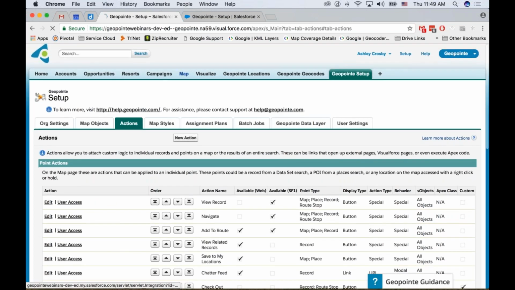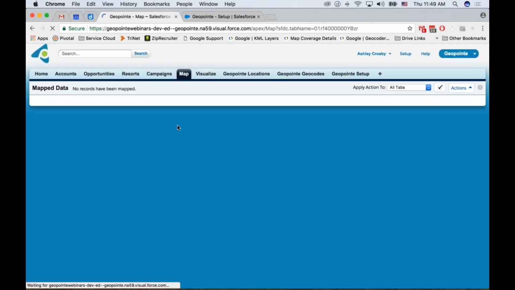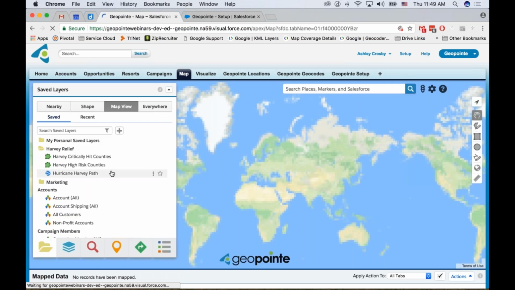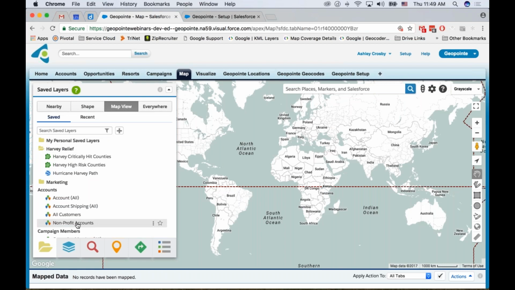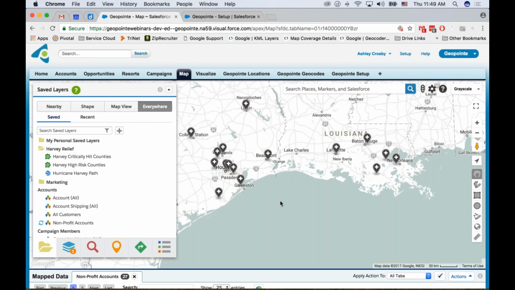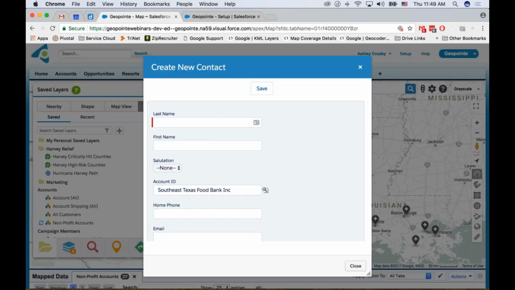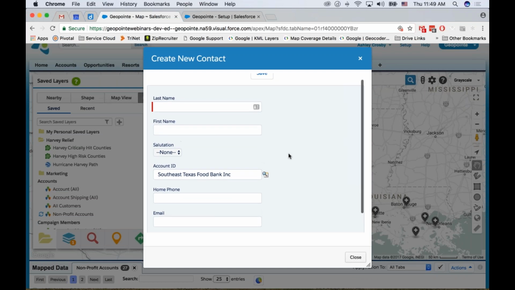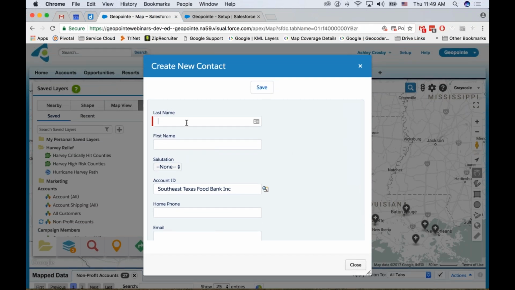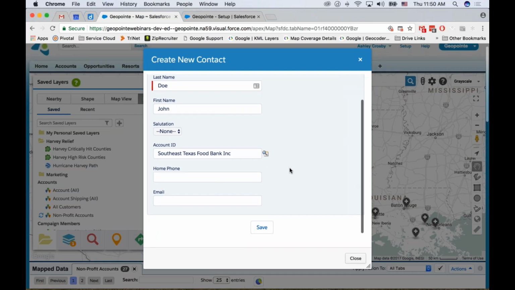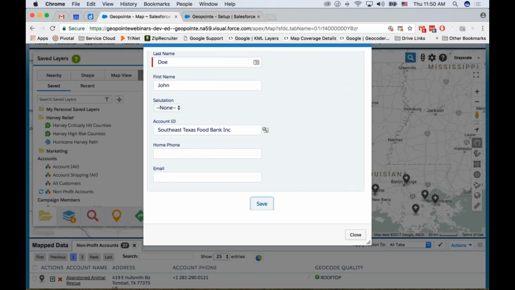Okay, so now if I go back to the map, and if we pull up our nonprofit accounts again, whoops, do an everywhere search. There they are. And if I click on one of these, I now have my Create New Contact sitting here. So when I click it, you can now see all the fields that we pulled in on the field set. And the name fields are in a bit of a weird order there, but still works. You'll notice because I clicked from an account, it automatically filled in the account ID for us. So it's going to automatically attach them to that particular account for me. And then if I did know their phone and email, I could also fill those in and I can save.